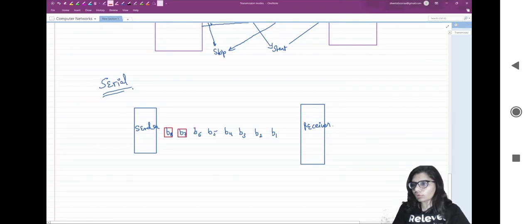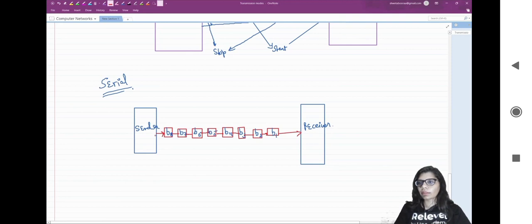Let me make it more clear here. These are the bits which are being sent at a particular time from your sender to the receiver in this particular direction. So all the bits are sent through one communication channel, or you can say through one transmission channel, from your sender to receiver. Here we can see these bits are being sent serially.